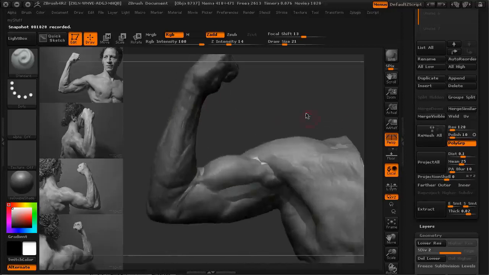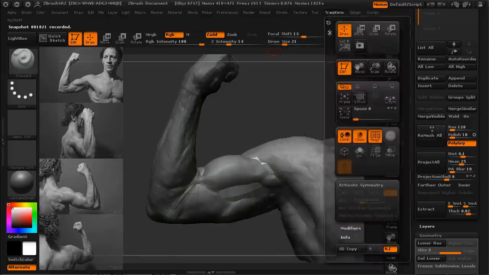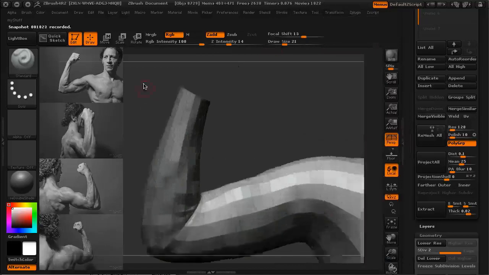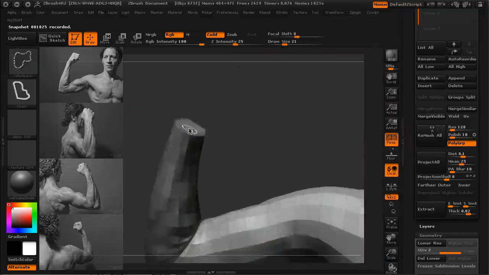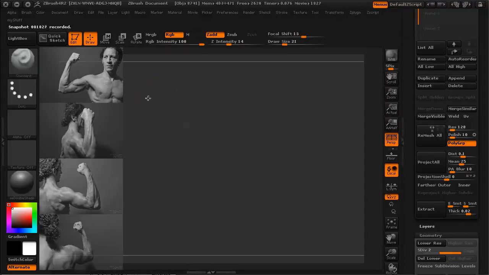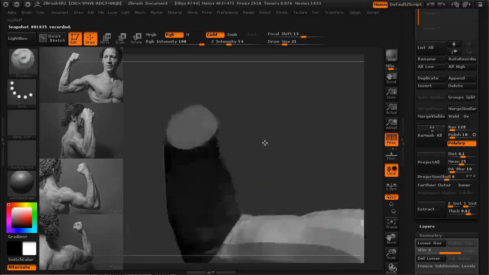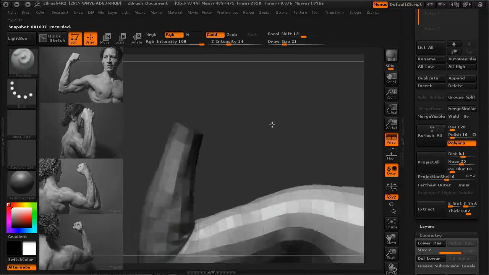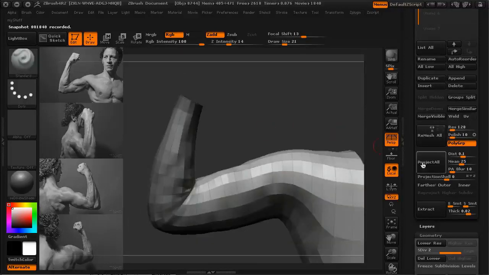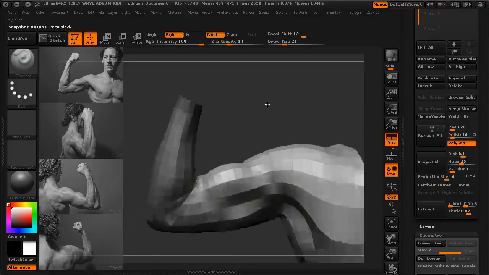Okay, so before we do our project all again, we're going to put a little mask on the top of the stump. So let's just get it with a poly group, and we just do a control drag, and we have it masked now.